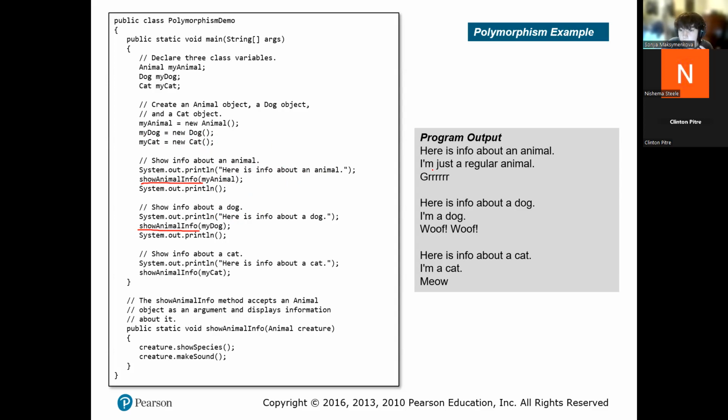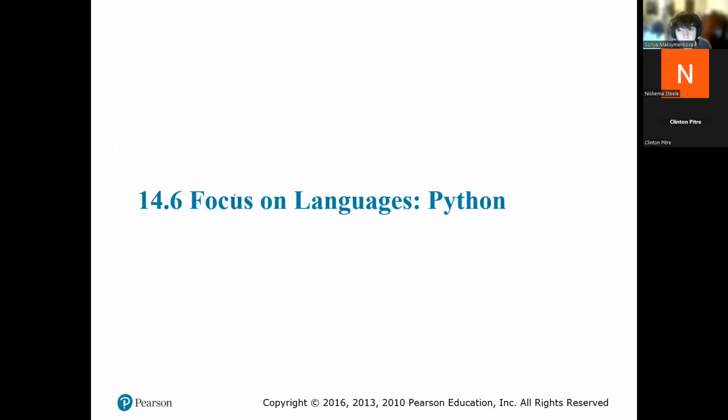In this case, they will produce I'm just a regular animal. In this case, they will produce I'm a dog. And in this case, for cat, it will produce I'm a cat. That's the only difference between all of these. And even though they have the same name, they will produce different results, and that's because of polymorphism.